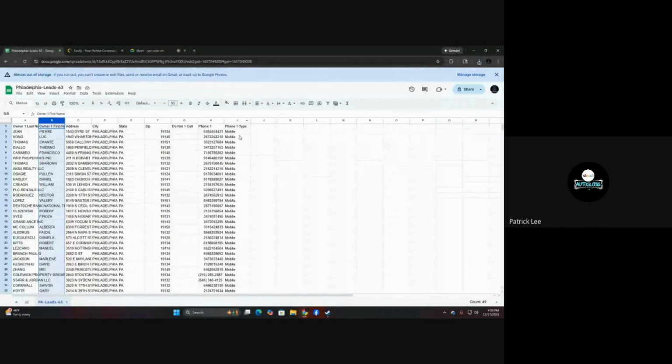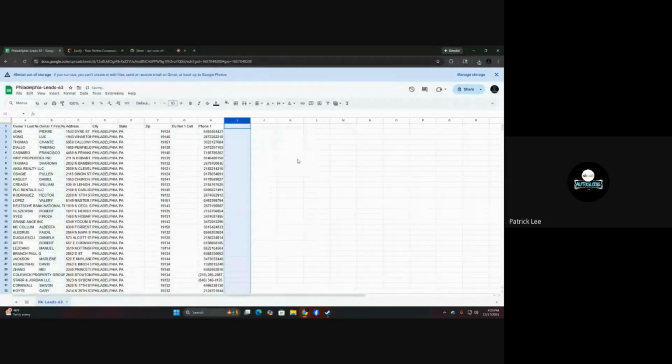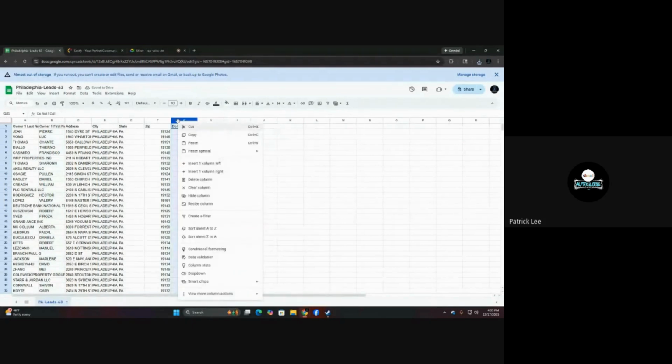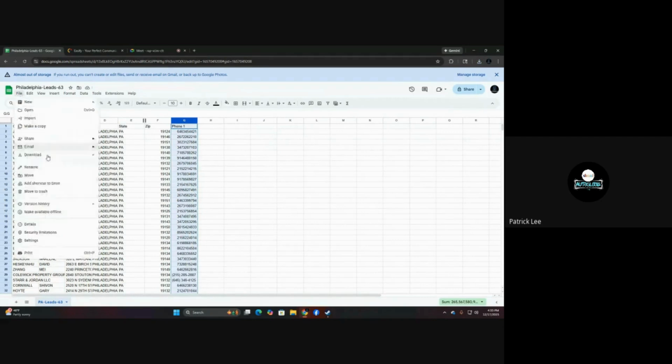We don't need the phone number type anymore because now we know it's mobile. So we're going to get rid of this column, delete. Okay, and then get rid of the do not call column, delete. Okay, so we have everything that we need to proceed to download the CSV, and then the next step will be uploading it into Easify.